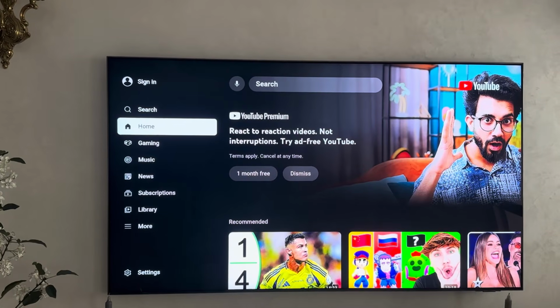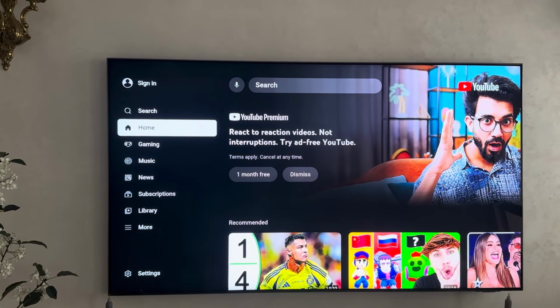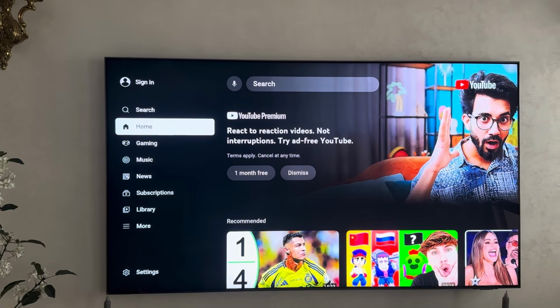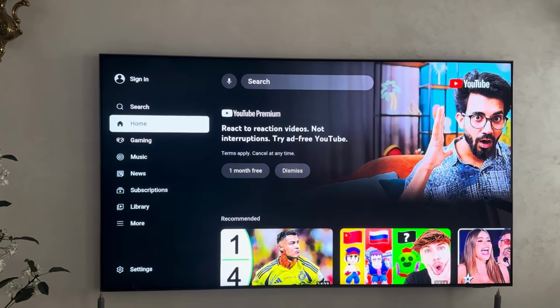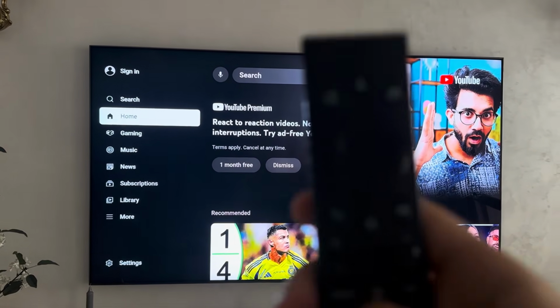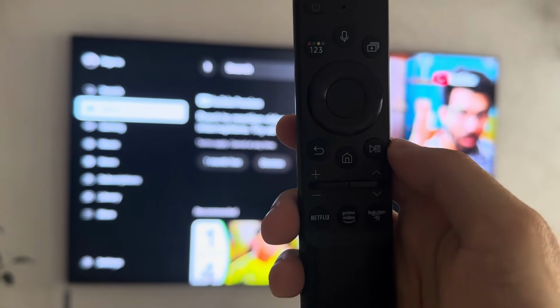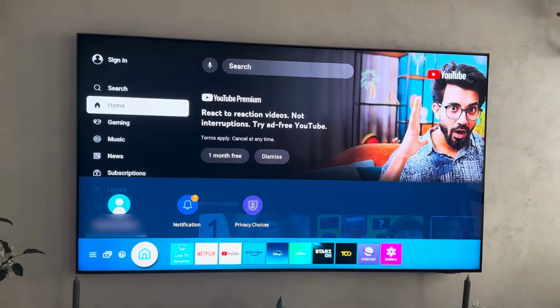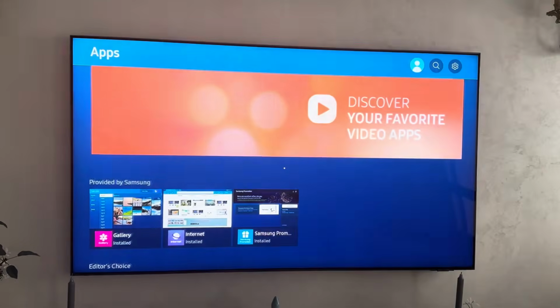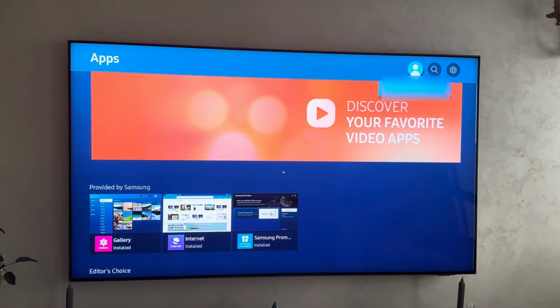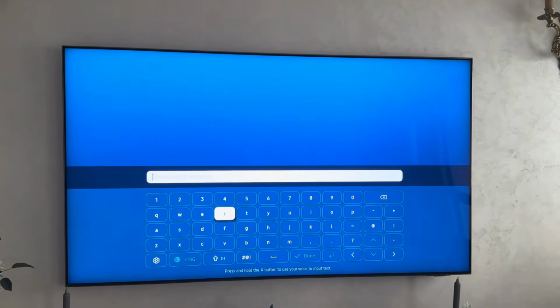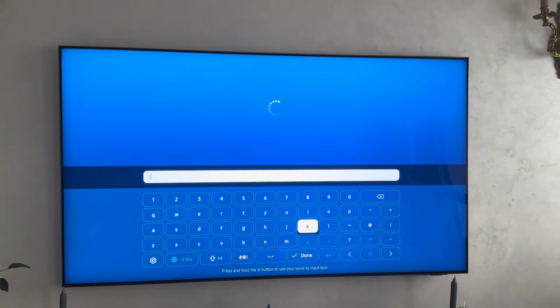Hi guys, I will show you in this video how to install and use Ibo Player Pro on a Samsung Smart TV. So first you will need to click on the home button, which is in the middle of the remote control. So you click on it, then you go to apps and you go up to app search, then you look for Ibo Player Pro.